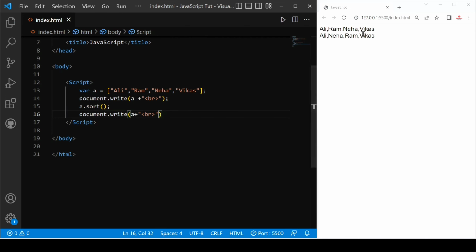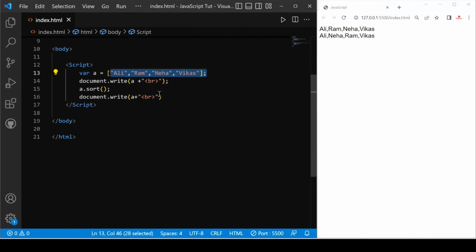You can see in the first list we have Ali, then Ram, then Neha, then Vikas, which is according to our inserting order. And after sorting we have Ali, and after Ali, which is A, the next letter is N, so we have Neha. Then we have Ram, and then we have Vikas. These are the names sorted in alphabetical order.